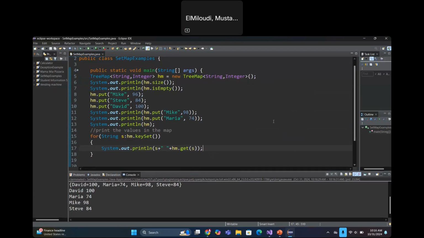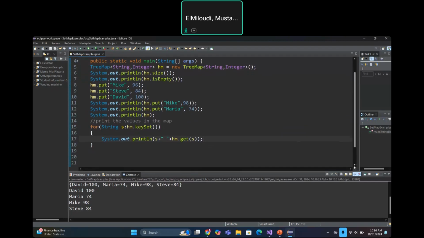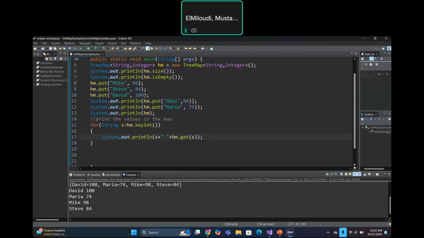Now we said earlier that the put method returns null if it is the first time, and if it's not the first time, it returns the old value. So we can use this to basically create a frequency table.